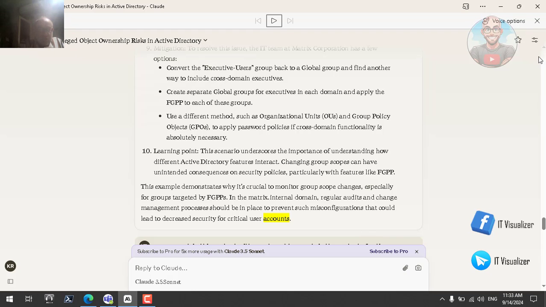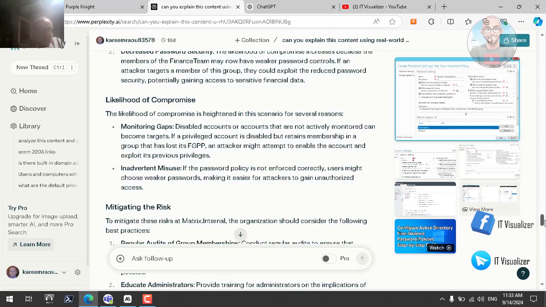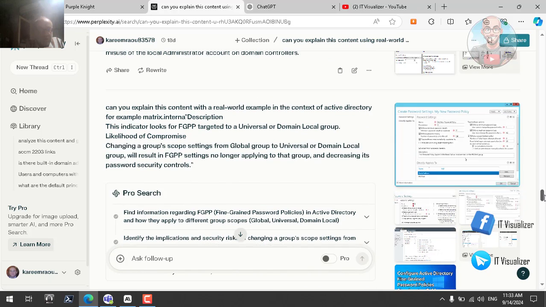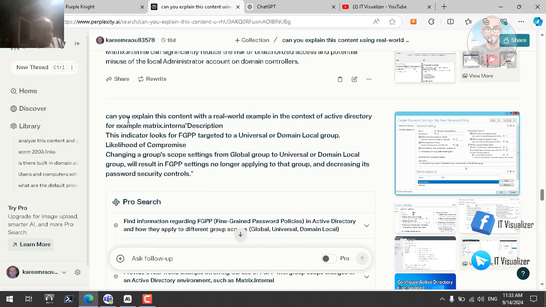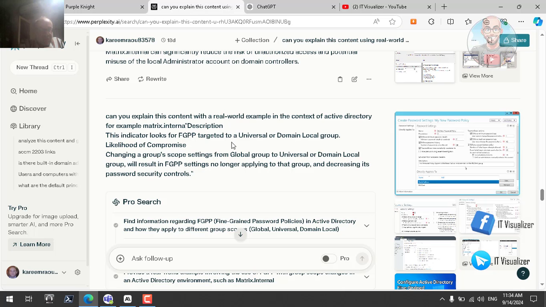So let's see if we can ask ChatGPT to explain the same test, the same thing. We can see here, this is the prompt. Can you explain this content with a real-world example in the context of Active Directory? For example, we have the matrix.internal domain, and then I give it the description of the test and the likelihood of compromise. These two texts, as we can see here. I ask it to explain it and give us a real-world example.